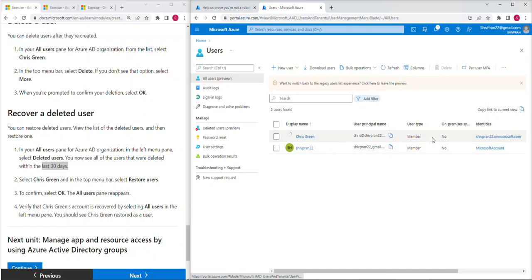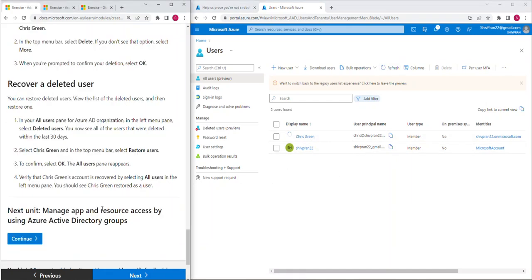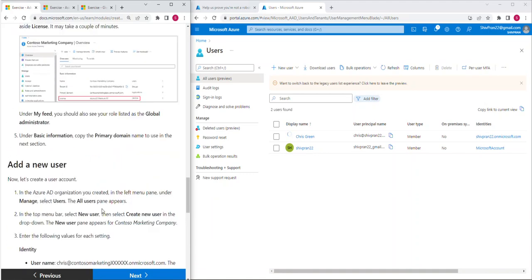So here you can see we have successfully restored the Azure Active Directory user. This way you can create users, delete users, and restore users as needed.